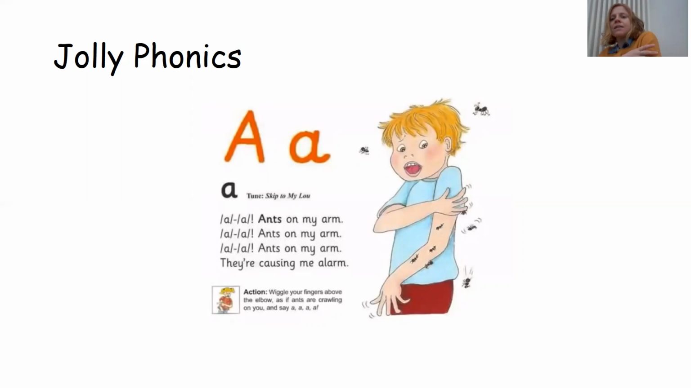So let's sing it together now. Ah, ah, ants on my arm, ah, ah, ants on my arm, ah, ah, ants on my arm, they're causing me alarm.